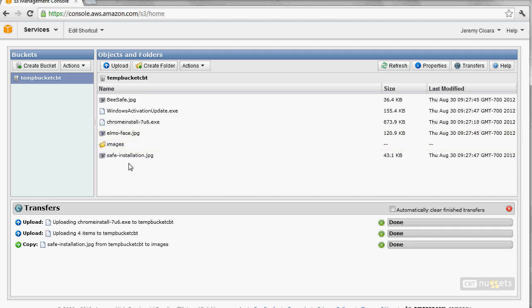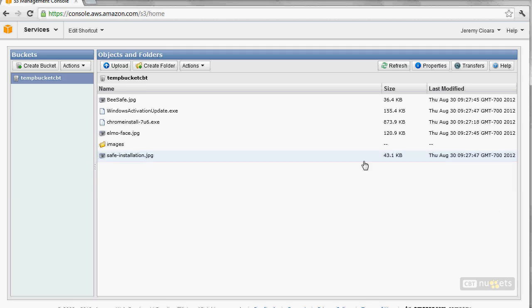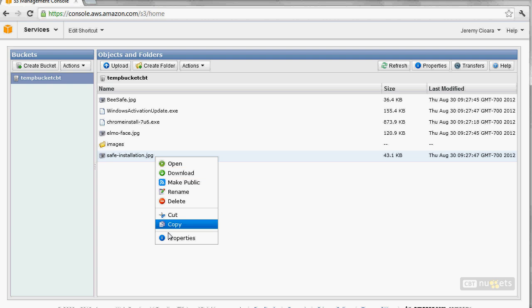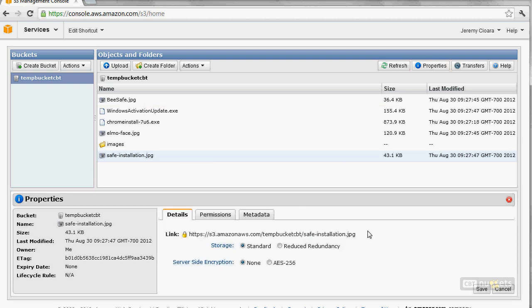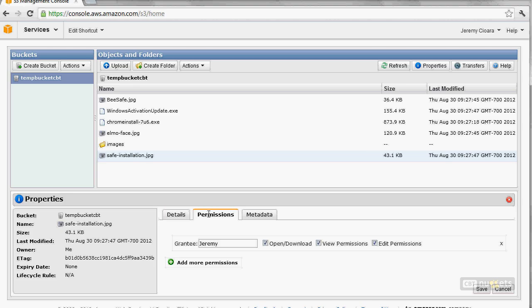So let's move now into the permission side of things. Let's close this transfers. I'm going to right click on this guy and go to properties, or you can go up here and click properties. It brings up this little window. It shows, hey, this is your safe installation bucket that we've created for you. There's a nice friendly link that you're able to use to access it. We've got the permissions. Since my AWS account uploaded this, it shows that I'm the one that has the open, download, view, and edit permissions for this.